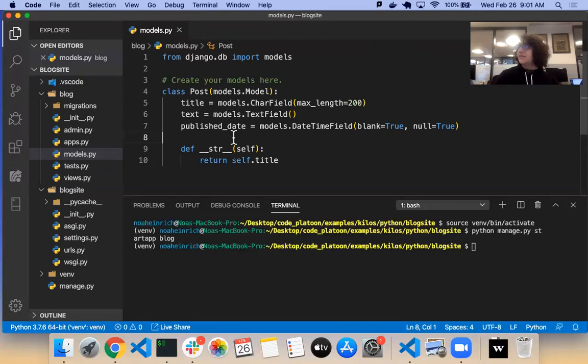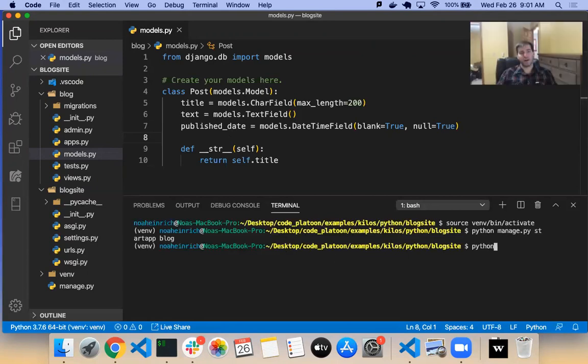So this should all seem pretty familiar by now, right? Okay, let's migrate it. Hey Noah, yes, where does that dunder string, when you do that, where will that appear?